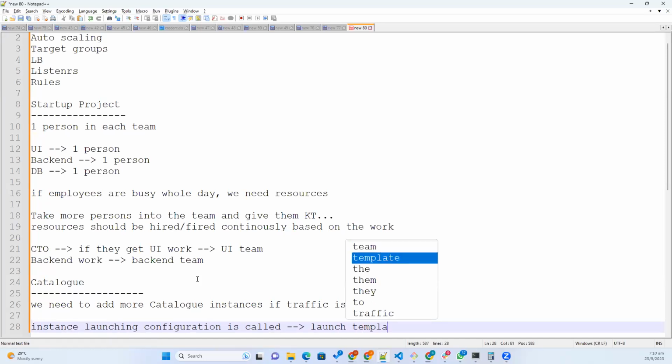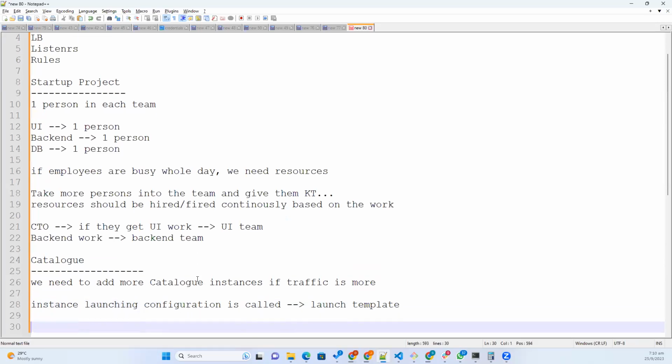Simple, right? Template is nothing but a format. So if you want to launch an instance, you have to give some template. That is nothing but your AMI. And then what is the name of the instance? What is the security group? Where should we launch it? What is the key pair? How much storage you need? All this is called launch template configuration.